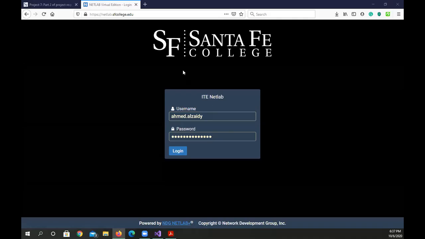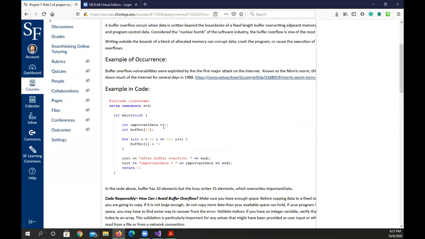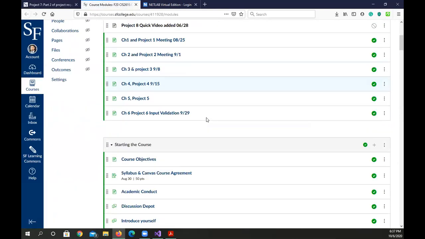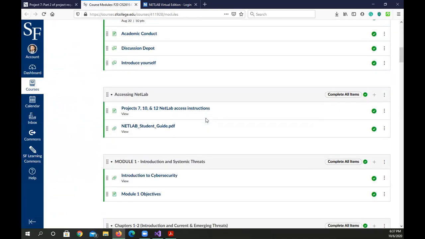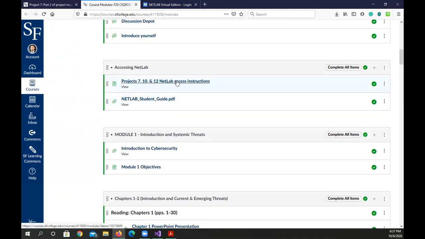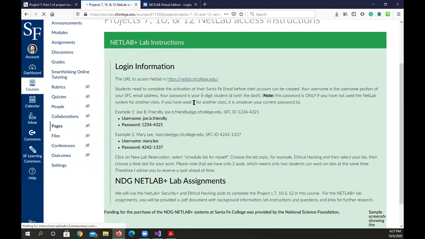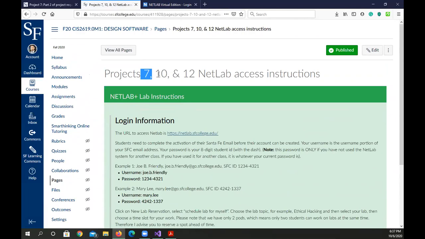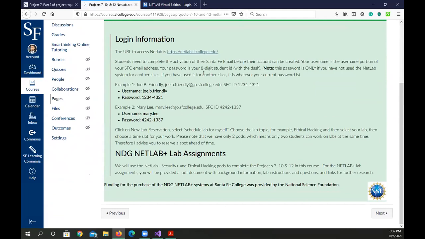So each one, I have a different ID. If you go here, modules, and you have a section where it talks about NetLab. Where is that? Let me see this. Okay, this is the project 7, 10, and 12 NetLab instructions. This is how you can log in. This is the NetLab URL, and that is your username and password that you are going to use to log in.